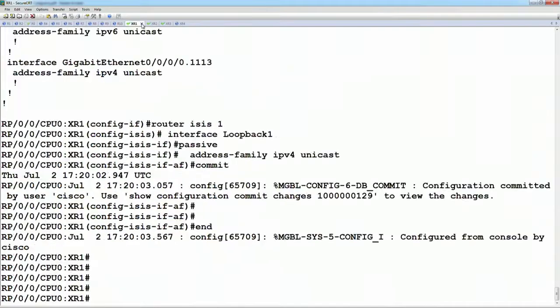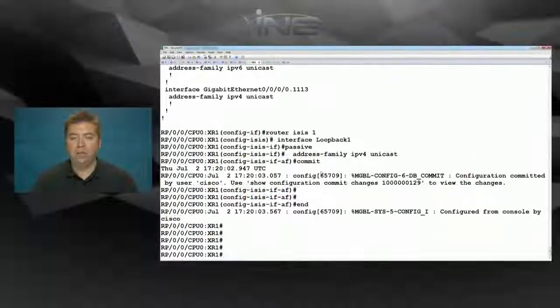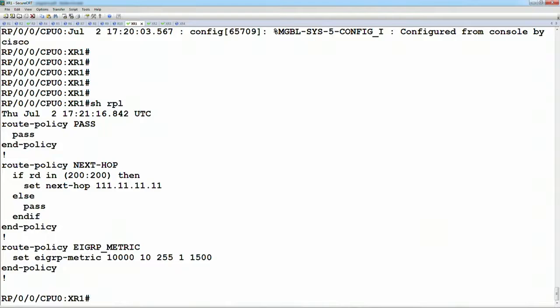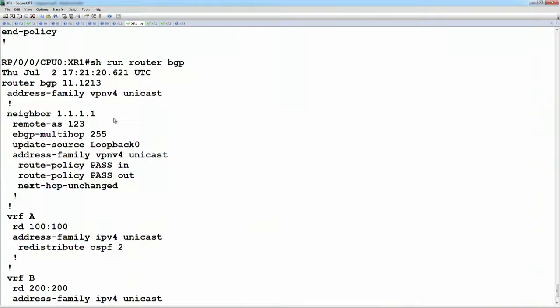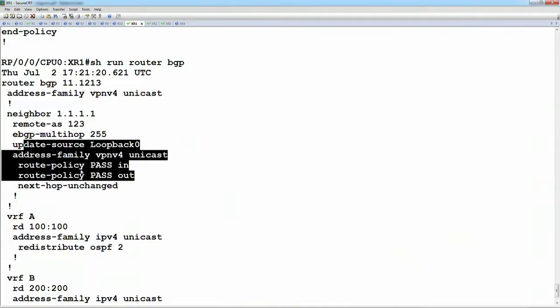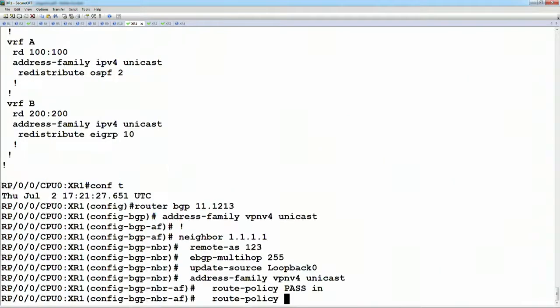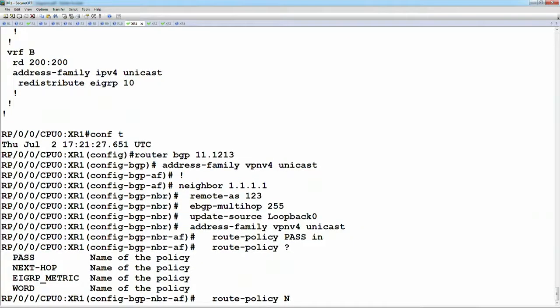Now let's say on XR1 that as we advertise VPNv4 routes out to router 1, we're going to send it through this RPL, and the RPL should be able to modify the next hop based on the route distinguisher, and the route distinguisher is then bound to the VRF. So if we show RPL, this is going to be our next hop policy. If we look at the show run router BGP, this is going to go under this neighbor to router 1. So this new route policy is going to be outbound to them. Route policy is next hop out.